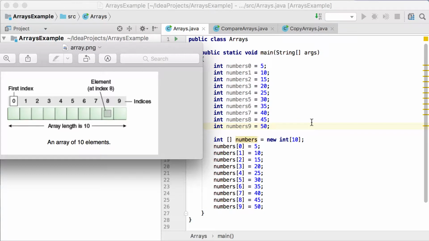Instead of declaring individual variables, such as, in this example, int numbers0, numbers1, numbers2, numbers3, up until numbers9, and assigning values, I can declare one array like I'm doing there, and then I can use numbers at a specific index value, in this case numbers[0], numbers[1], numbers[2], numbers[3], numbers[4], and assign values to those index values to represent individual variables.